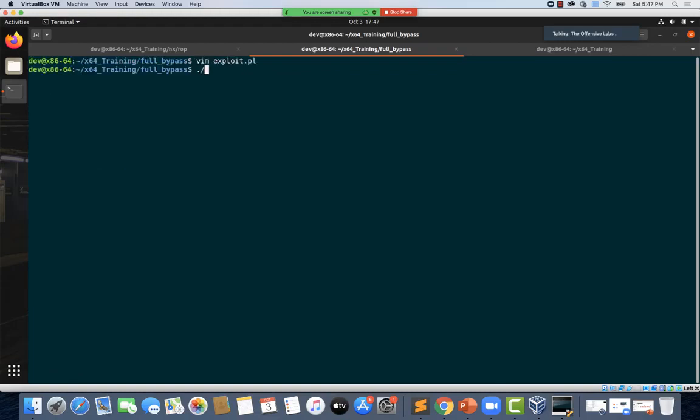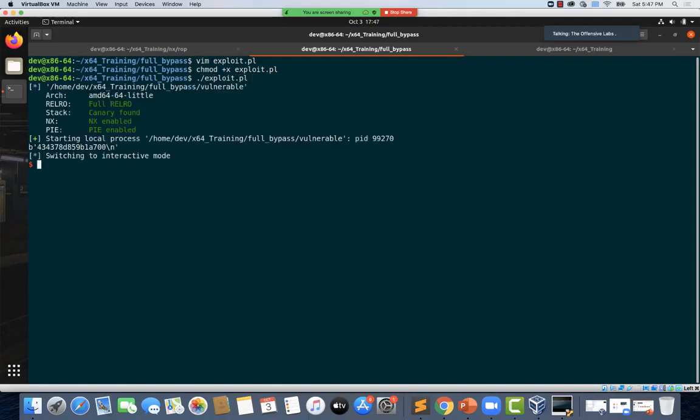So let's save this. chmod +x exploit.pl. We will bypass all of these, but for now we are just dealing with the stack canary. If you notice, the stack canary has been leaked. That's fine, so one problem is solved. We managed to write a simple template script which is leaking the stack canary.